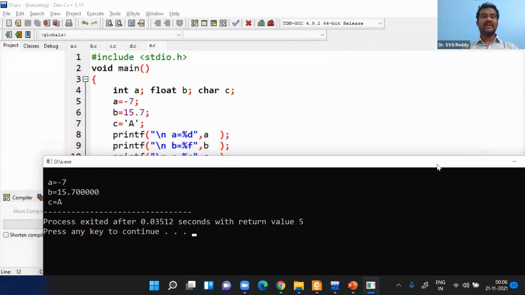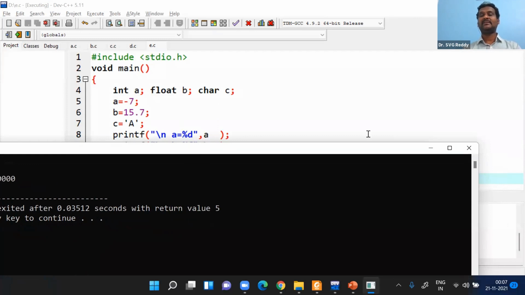A is equal to -7, B is equal to 15.7, and C is equal to A. See, after the point, we have 6 digits of precision. We have seen this before in the earlier videos. 1, 2, 3, 4, 5, 6. For double, it takes almost 15 digits of precision. So this is very simple: variables are declared, initialized, and printed. That's all. Very simple one.